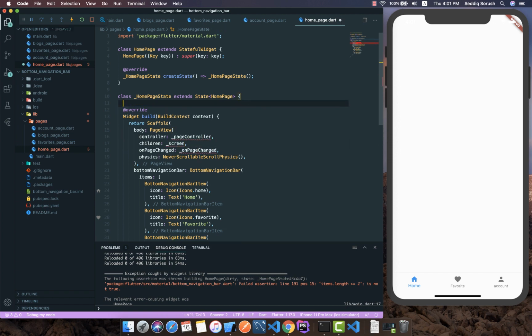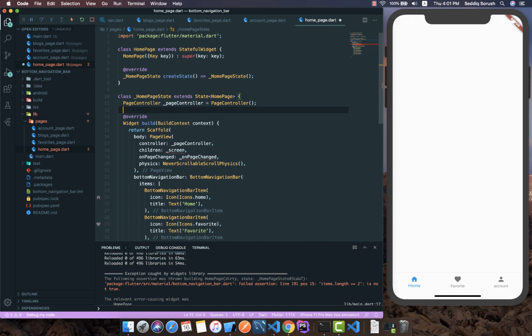So I am going to start with the page controller. It is a type of page controller, and we call it page controller. We just want to initialize that. We have our page controller, and also we need our screens. So screens is a list of widgets.